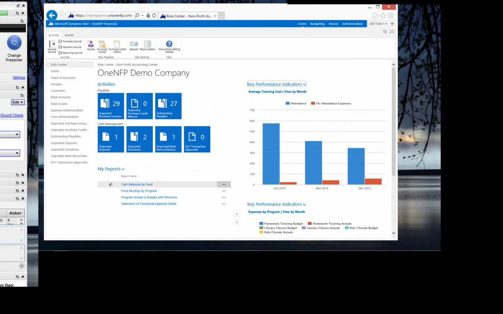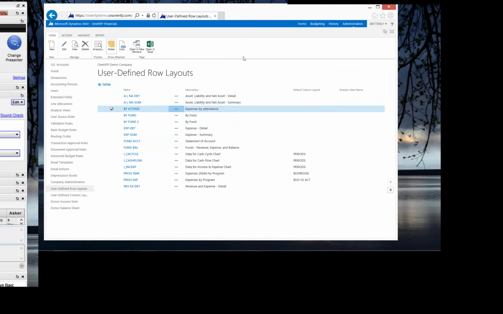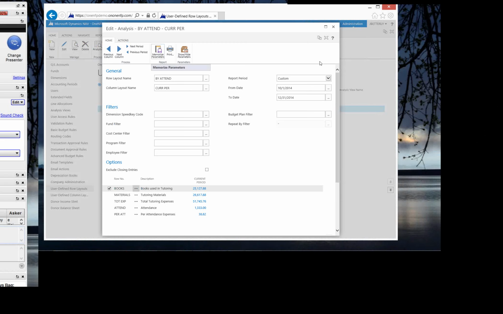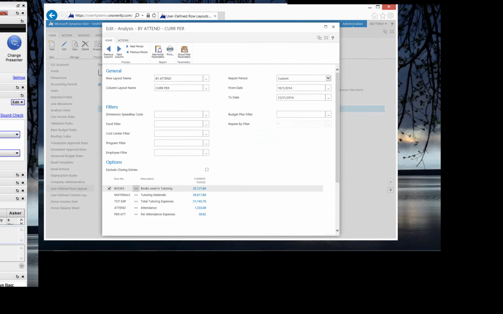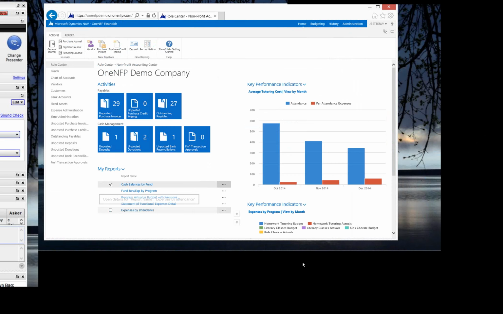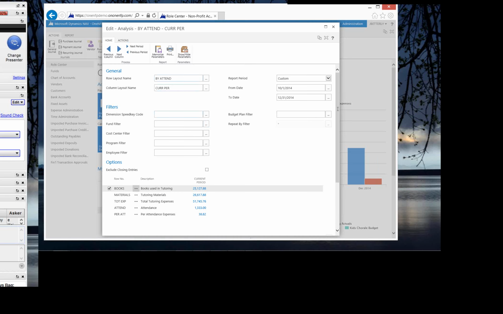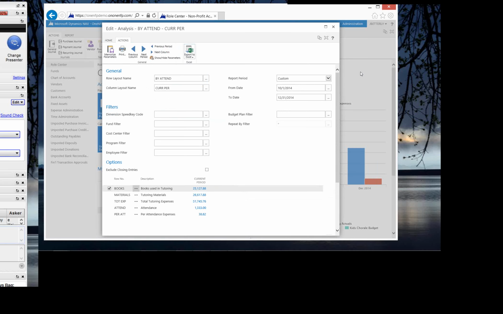And while people are thinking that through, let's go back to the row and column layouts. And I think most clients have seen this before, but if I go ahead and click Analysis, I can memorize that to the My Reports section. So expenses by attendance, that's a good name. Go ahead and click Yes. When I come back here, I now have expenses by attendance, and I can open that up directly and change my parameters if I want to, or show hide, or export to Excel.